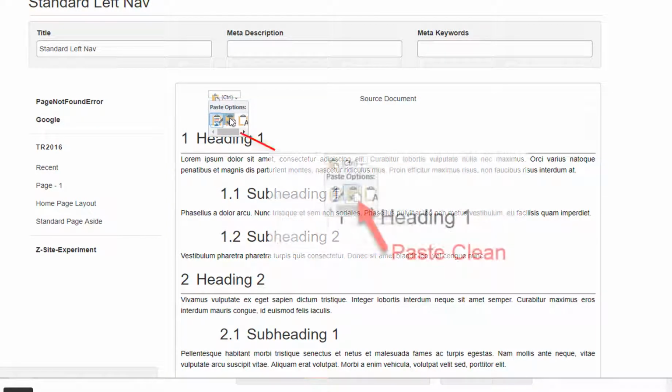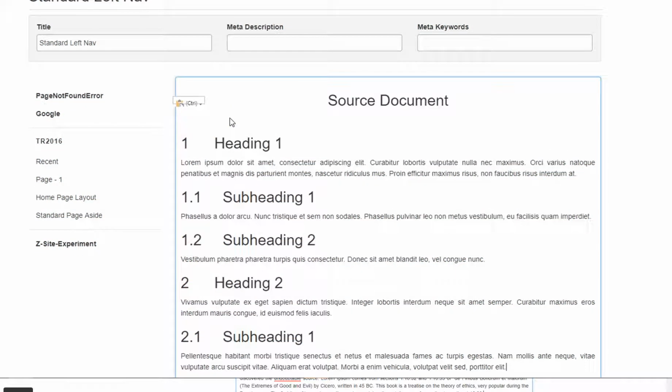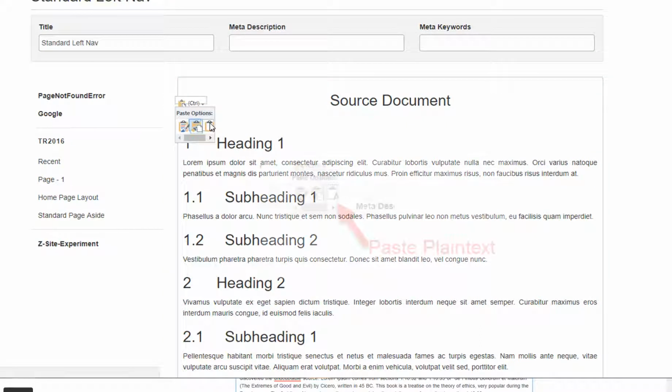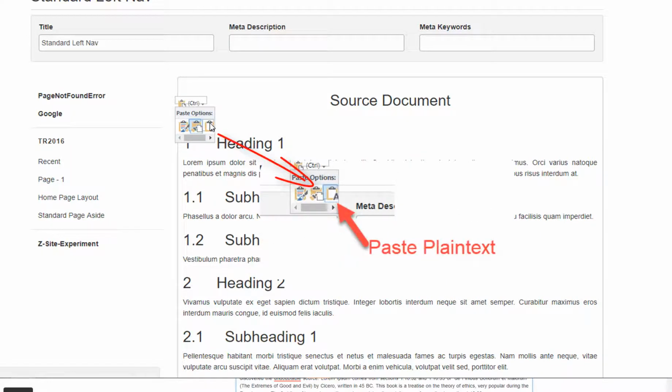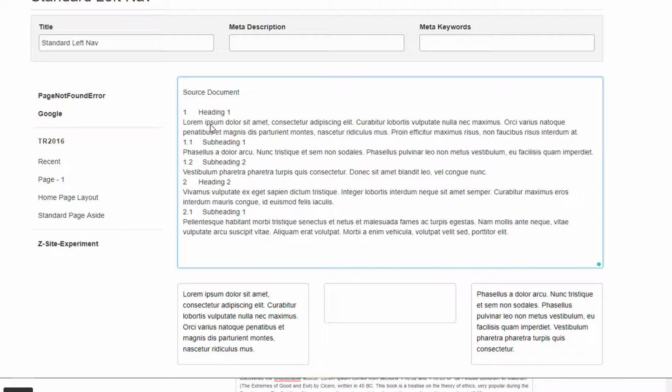Second is Paste Clean. Pasted HTML markup is simplified and styles are removed. This is the suggested option, default behavior of paste. Third is Paste Plain Text. Pasted HTML markup is converted to a literal interpretation. This is not advisable and can produce unexpected results.